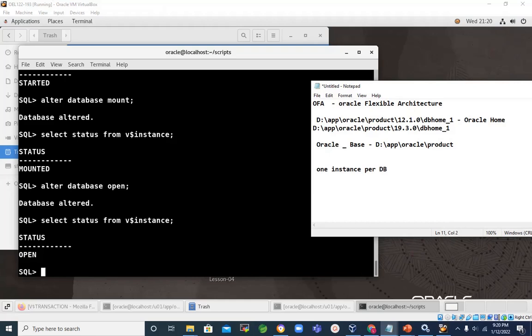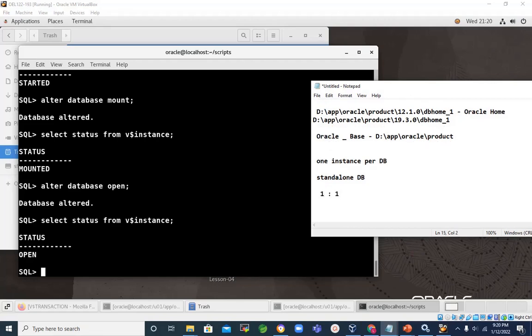So on a machine, a computer, we can have multiple databases. There is no restriction, as I mentioned earlier. In a testing environment, we do that. But normally, in a production environment, if you are running a standalone, that is known as a standalone database. In a standalone database, the relationship is 1 to 1. That means one instance, one DB. A single database always deals with one instance. Is it clear?